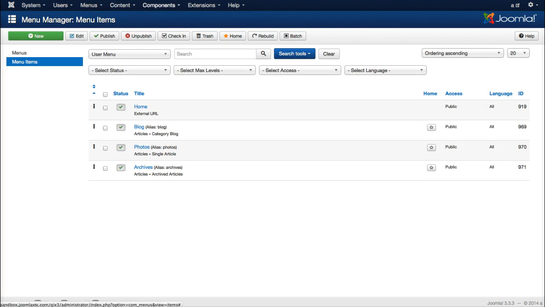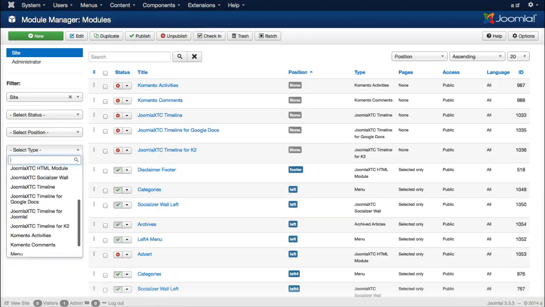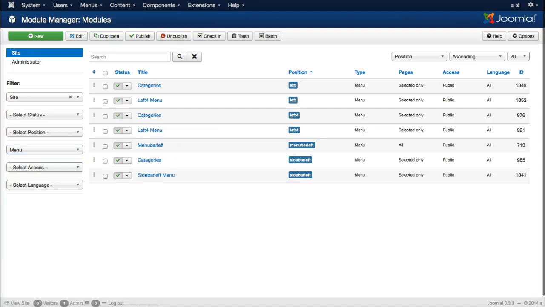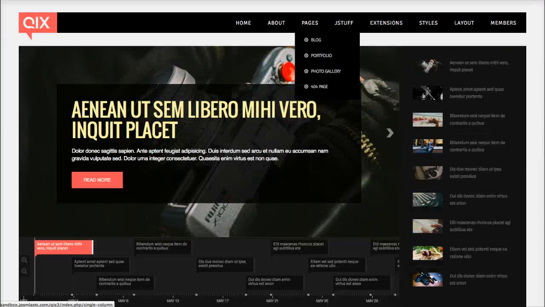And that's the menu. So now let's go over and check out the modules for those. So we're going to select type, and we're going to go to the menu module. As you see, we've got modules in left, left 4, menu bar left, that's the main menu, and sidebar left. Sidebars are for the modules that are going to be in the article page on the left-hand side. So you can either put them in the left, or if you don't want them shown on the category page and just the article page, you can do it that way by putting them in the sidebar.